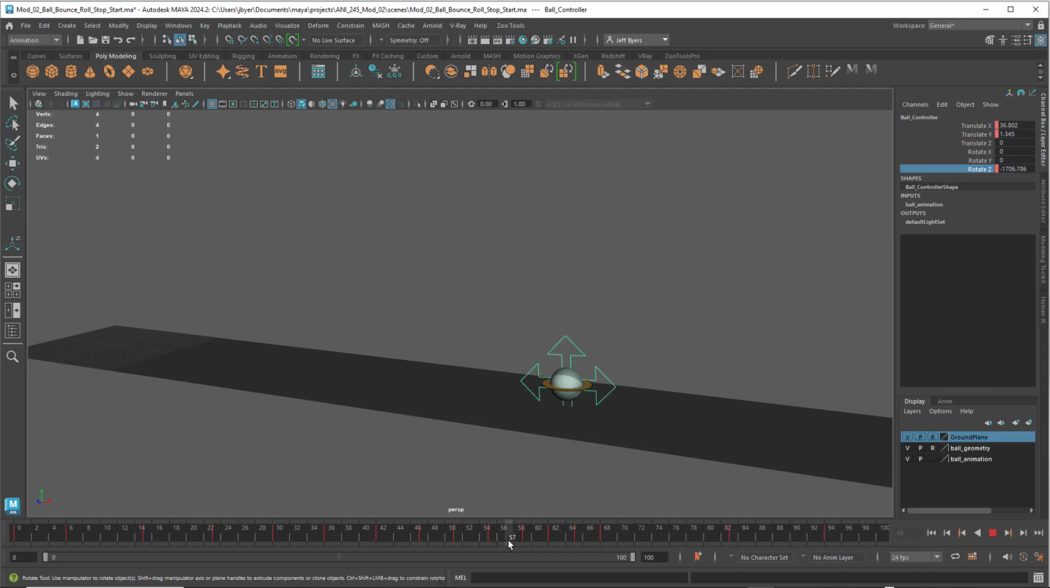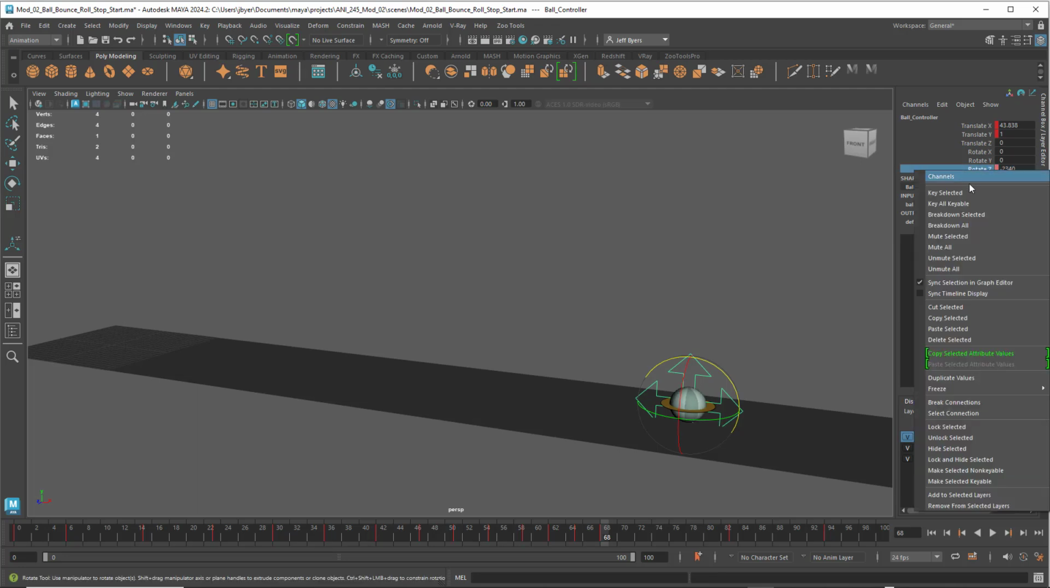Let's see here, so 59. Okay, looks like it's going pretty good. So we've got rotation values here, and then 65 should be negative 2160, and that's what it is. So we're going to go to frame 68. I've got 2340 on that. 2340 on that. Key selected.